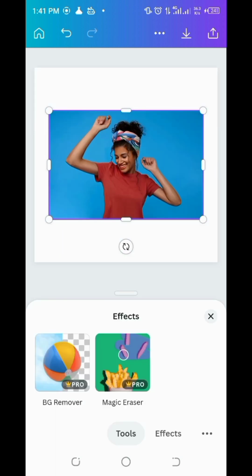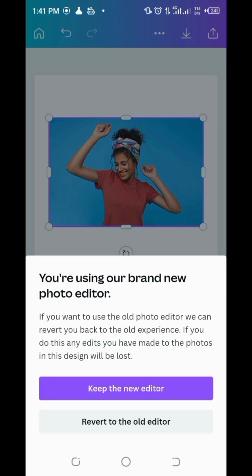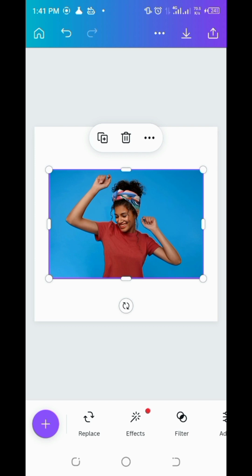Then when you tap on FX effect, you can see this place you are seeing more. I'm trying to switch back to the old editor. So I'll just click on the three dots, then click here. So you can see, I want to revert to the old editor. If you are using the old editor, this is basically what you are going to see.